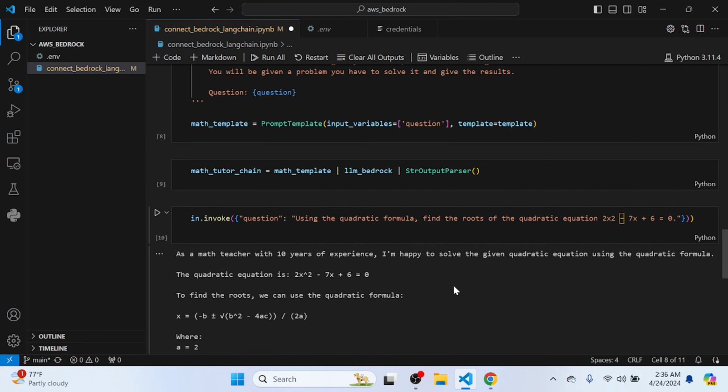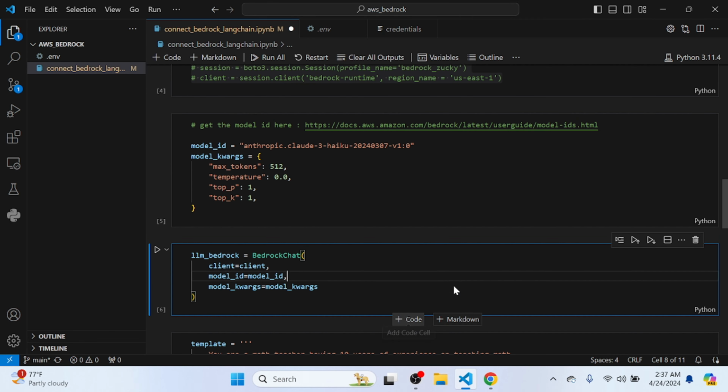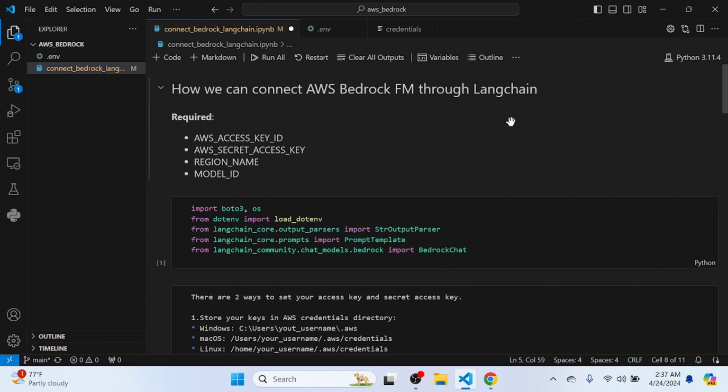So this is how you can use the foundation models of Bedrock using LangChain.